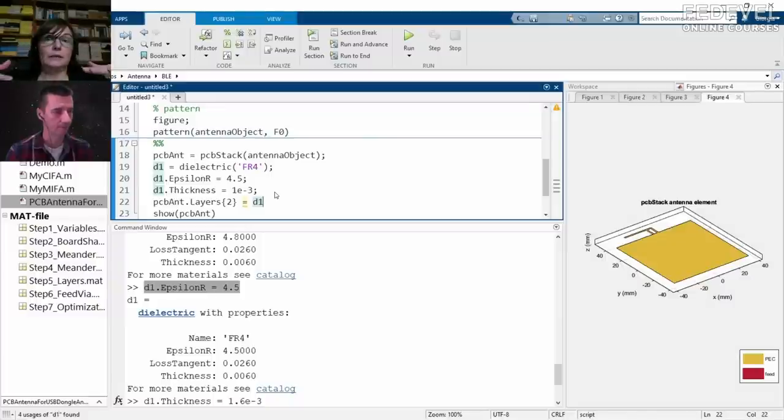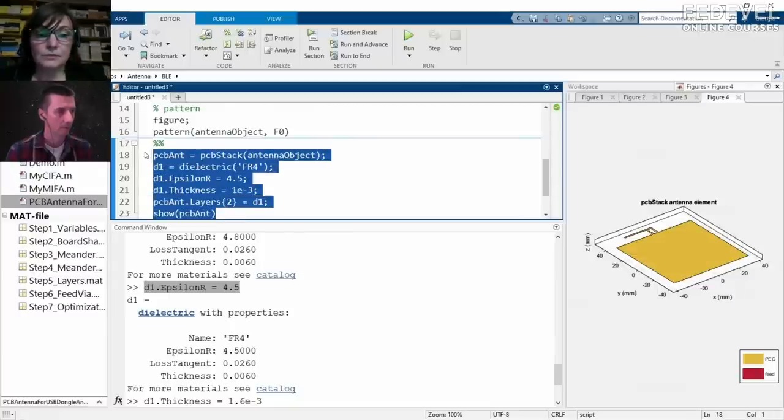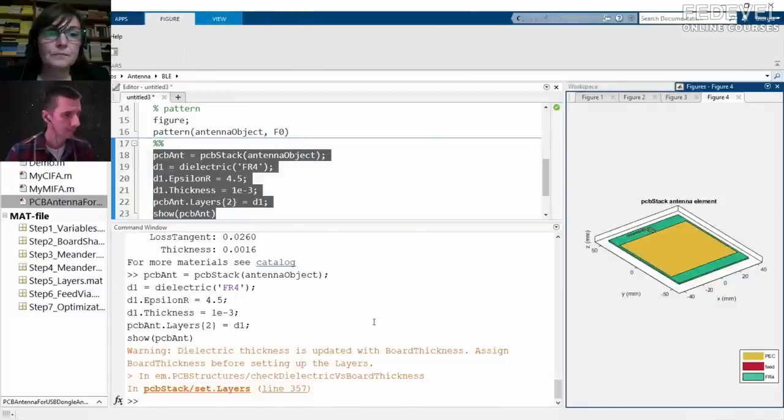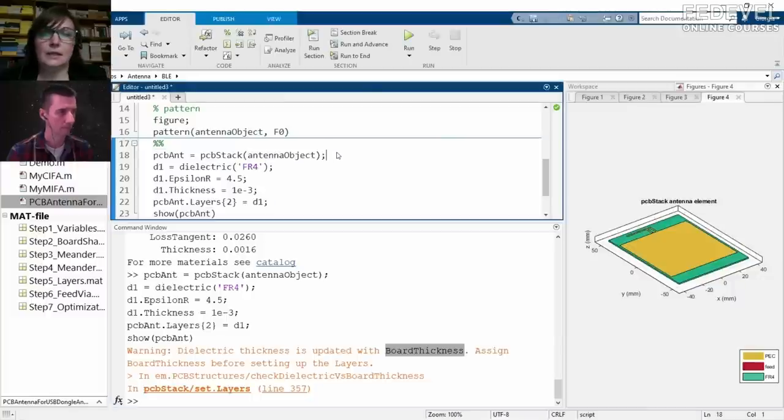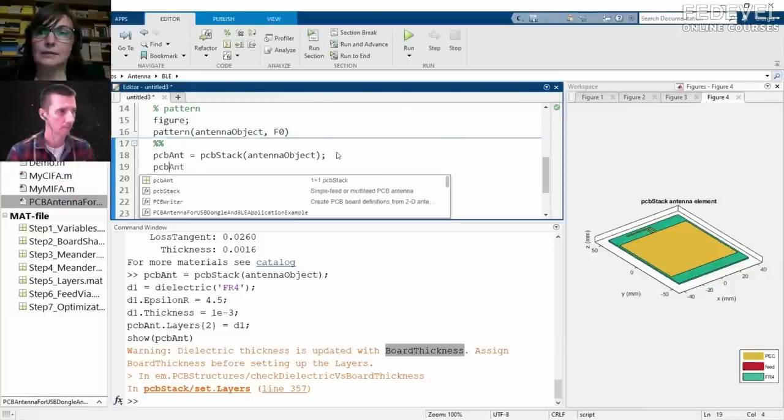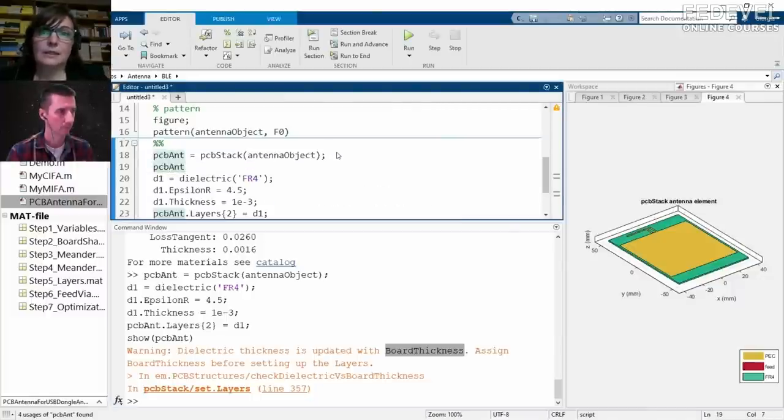Right now we are putting our antenna on top of it. Okay. And let's see what happens here. As I execute this, it tells me a couple of things. The dielectric thickness is updated with the board thickness. So this is not good. I need to change the board thickness of our PCB stack. So let me just go here. I say PCB ant dot board thickness. We're going to set it to the same, 1E minus 3.